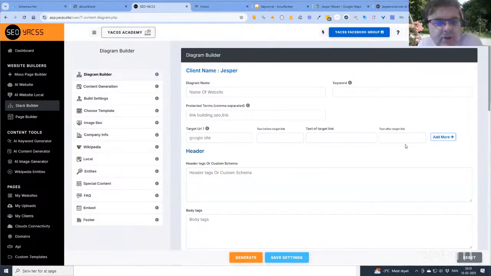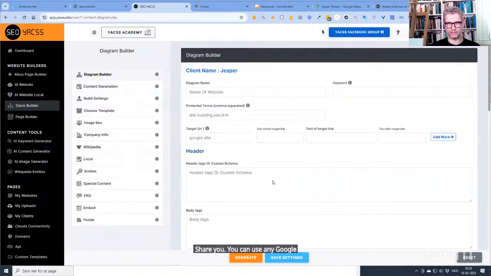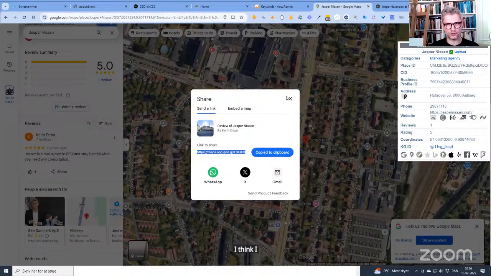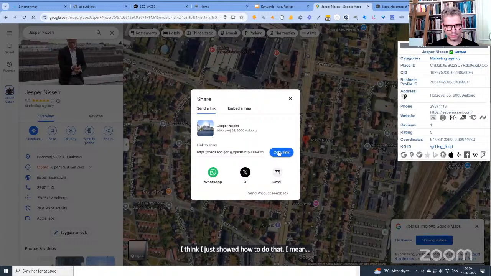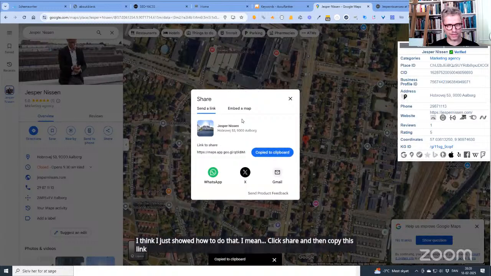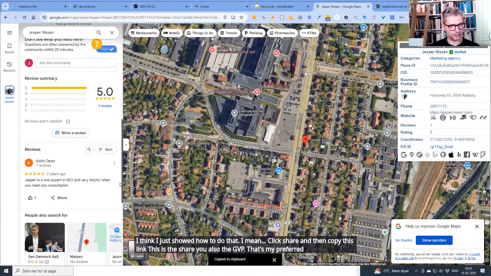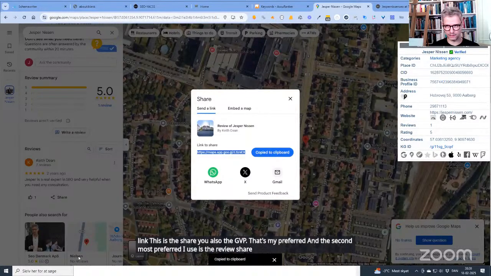I thought you said that you can use any Google property. You can use any Google property, so it's a Google site or Google Docs. Share your review share link here, please, Jesper. I think I just showed how to do that. Click share and then copy this link. This is the share URL to the GBP. That's my preferred target, and the second most preferred I use is the review share and then copy link.